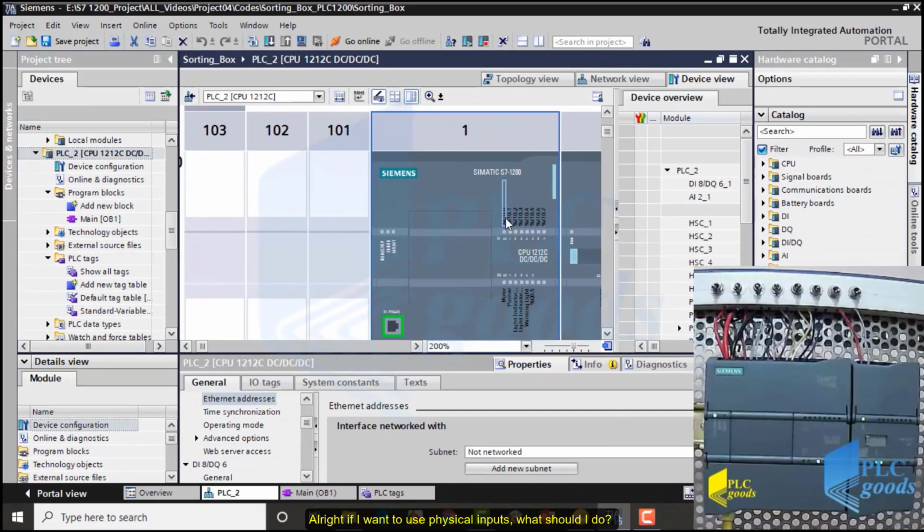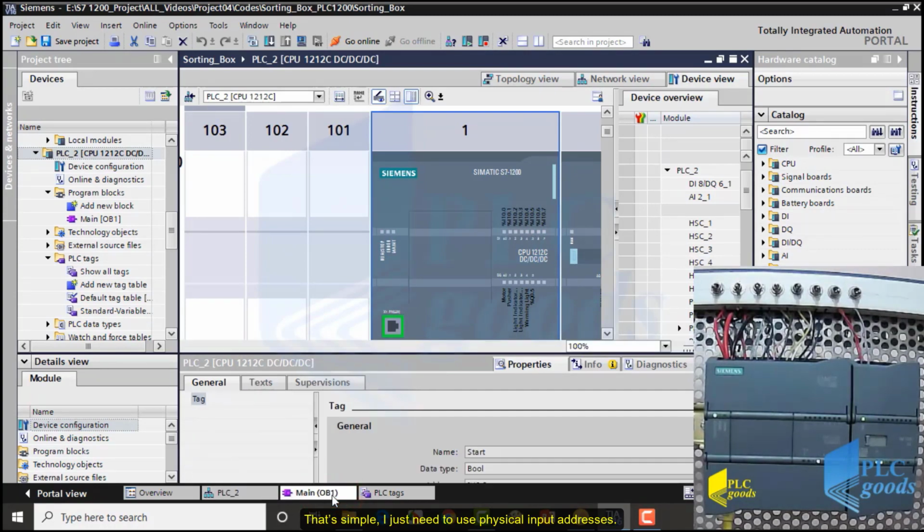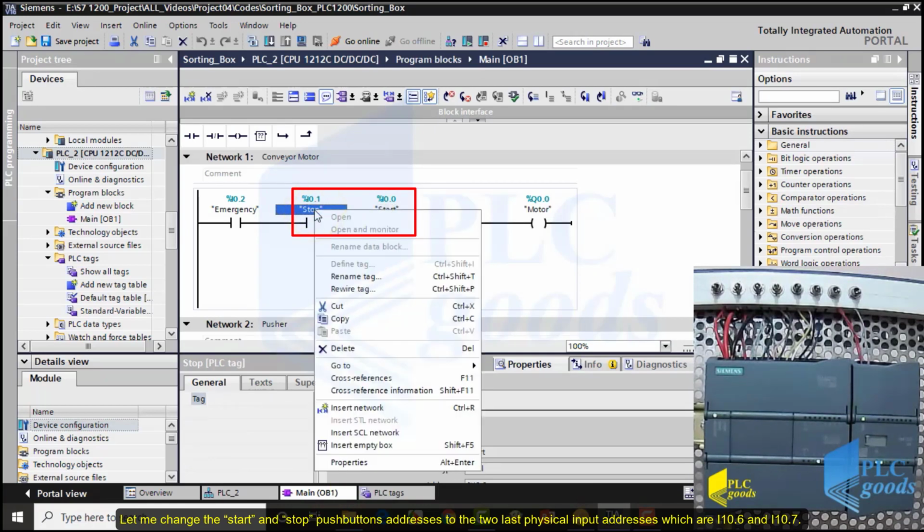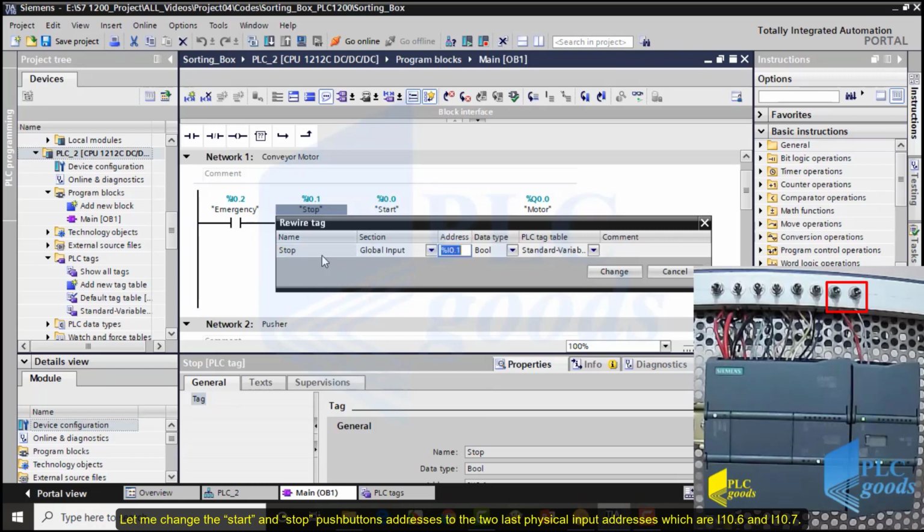Alright, if I want to use physical inputs, what should I do? That's simple. I just need to use physical input addresses. Let me change the start and stop push buttons addresses to the two last physical input addresses, which are I10.6 and I10.7.